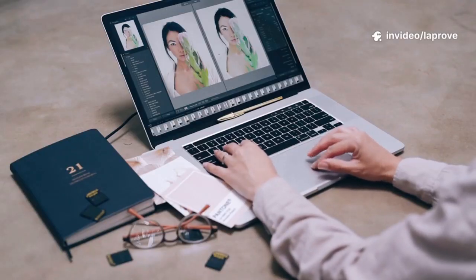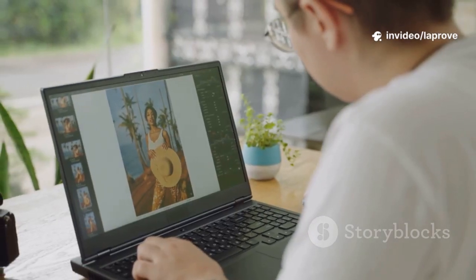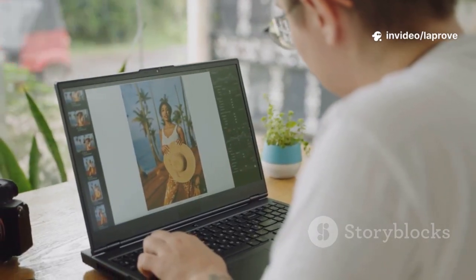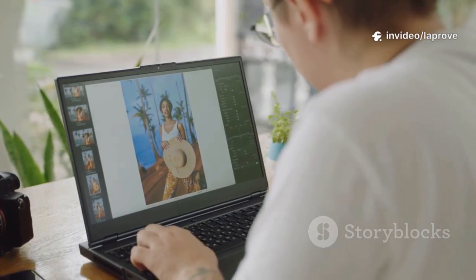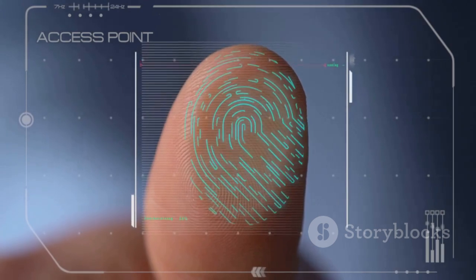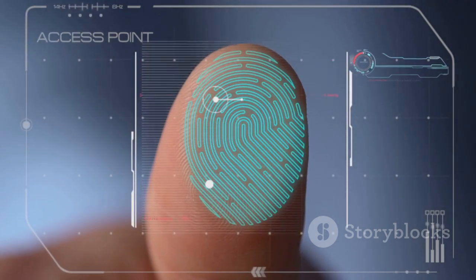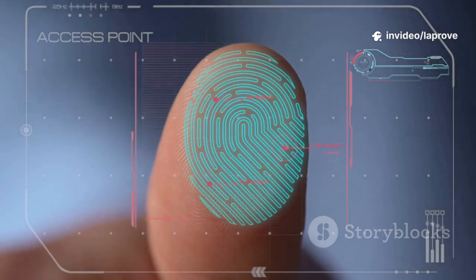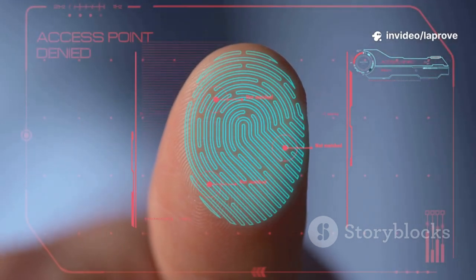Clone stamp detection. Concept: a common tool for removing objects is the clone stamp or healing brush, which copies one part of an image to another. Tool: algorithms look for perfectly identical or mirror image patterns of pixels in different parts of the image, which are statistically very unlikely to occur naturally.